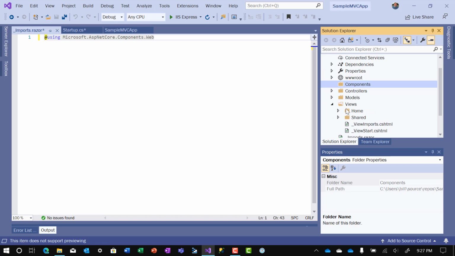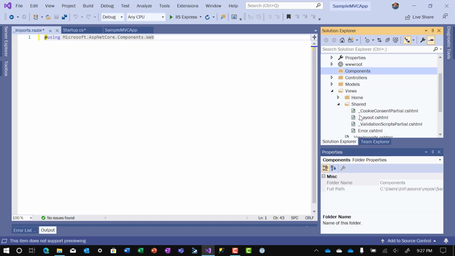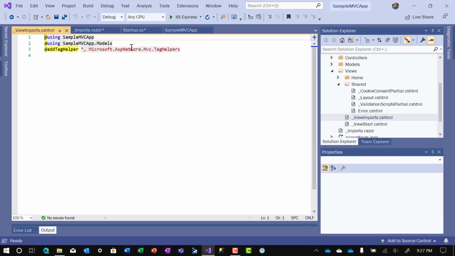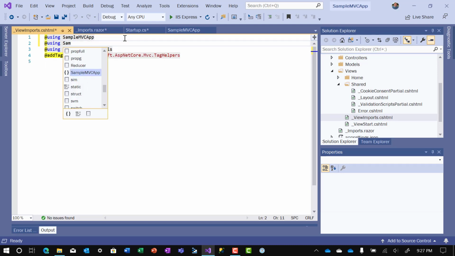Since that is going to be referenced by the MVC pages, we want to put that in the view imports, and we want to put it as an @using SampleMvcApp.Components. The reason it's not showing up yet is because we don't have anything in there, so it's not going to resolve. We'll come back and verify that once we add something.